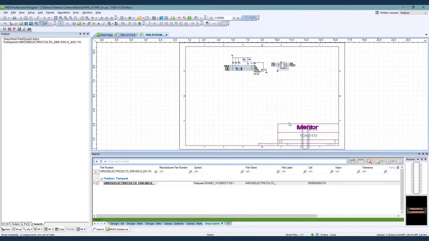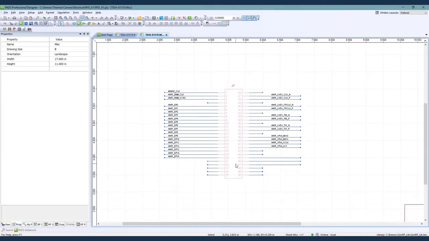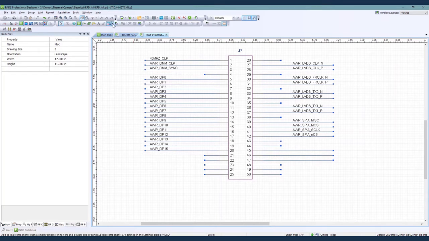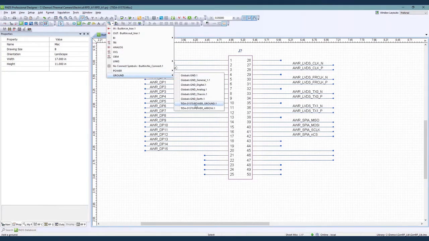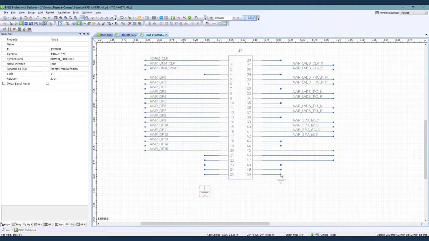You can see once imported, our part will be there. We select that part. We can see the symbol and footprint. We'll then drag that symbol onto the schematic. Jumping ahead a bit, we have most of our connections placed already. We're just going to add a few more here. We're going to add a ground symbol to each side, and then we're going to connect the ground lines.